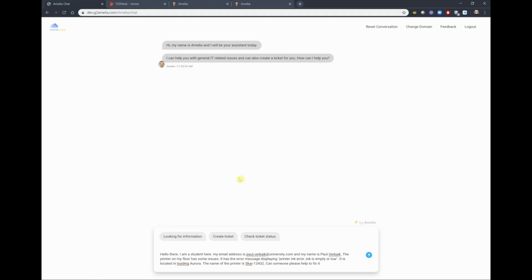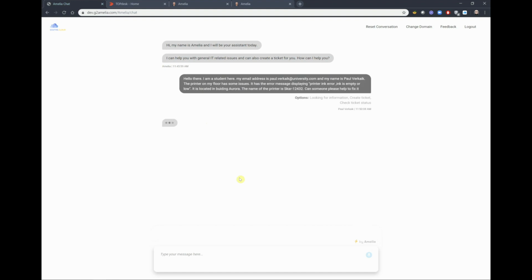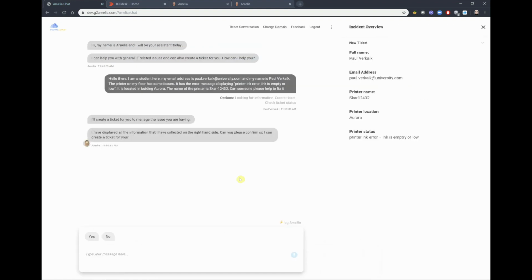I will provide all the information at once about who I am, what my name is, what my email address is, where the device is located, what the error message is, and you will see that Amelia is able to detect the intent. I want to open a ticket, I want to report an issue, and also extract from all the information that I have given the relevant information to populate into the ticket.